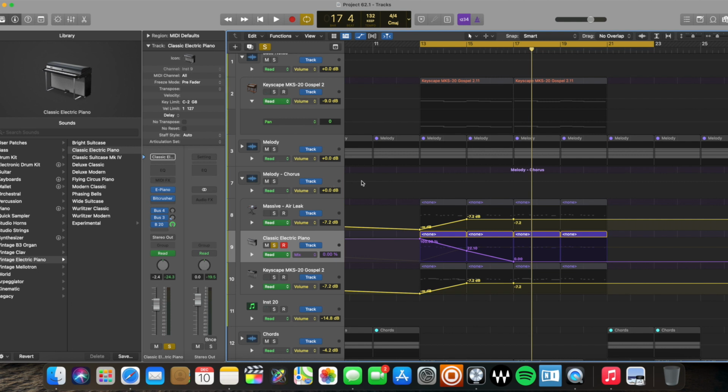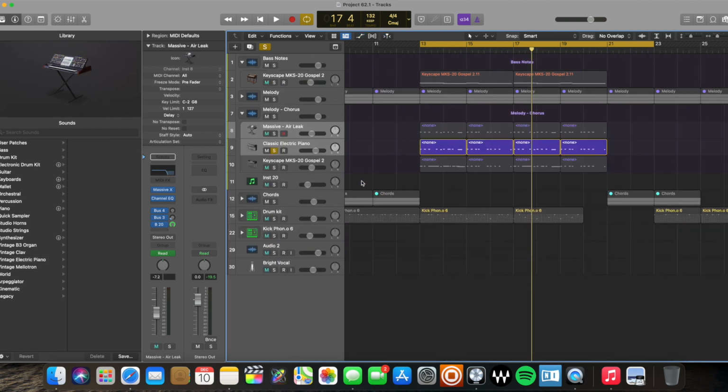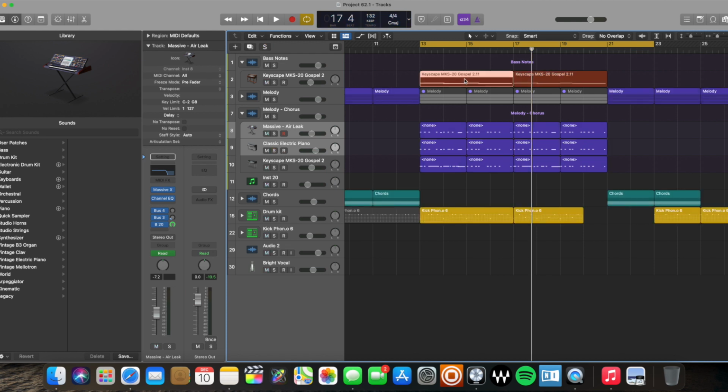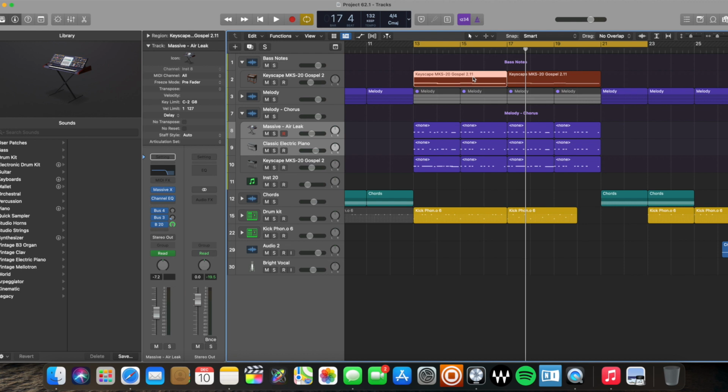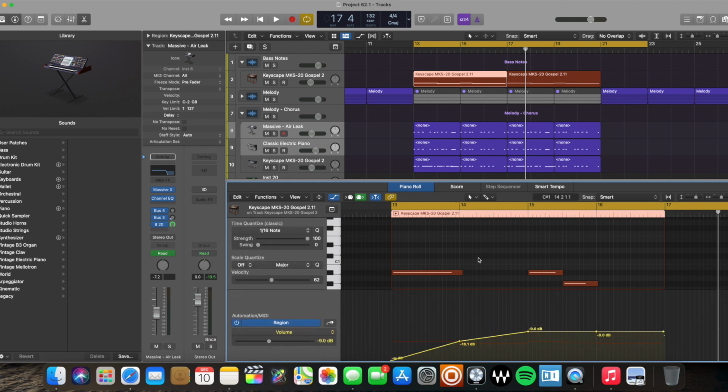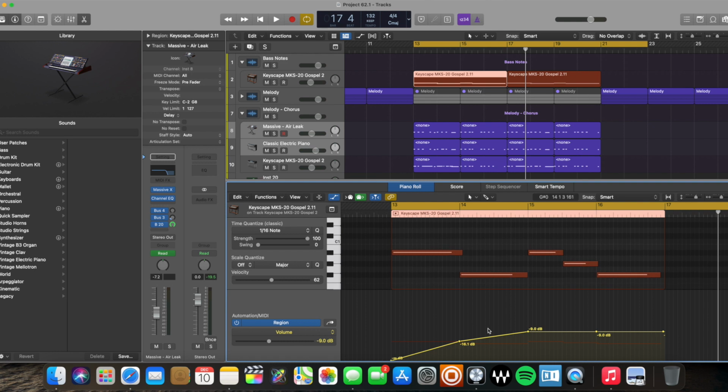All right, I'm going to exit out of automation altogether here, clicking A, and then I am going to go to this region that we first edited, and I'm going to click E to open up our editor, and then click A to open up our automation. Now, we have our automation window here. So how do I bring all this automation here into this track?